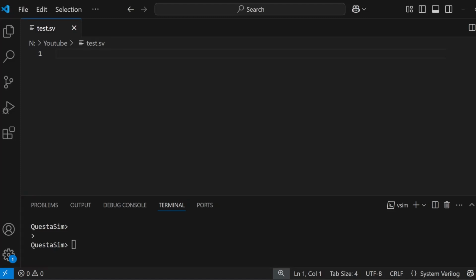So this is going to be a very quick and basic video about randomization with constraints. In this video, I will just create a class which will have a variable, and that variable will be declared as a rand so that it can be randomized. It will also have some sets of constraints. And then on the test bench, I will use immediate assertion to check if the randomization fails or not. So let's begin.